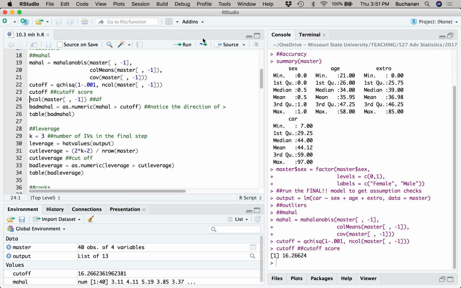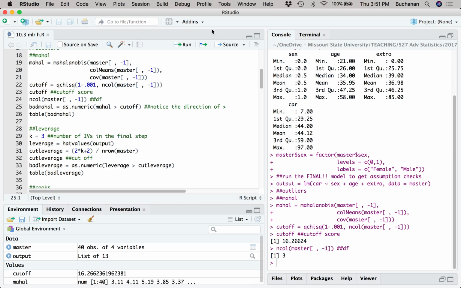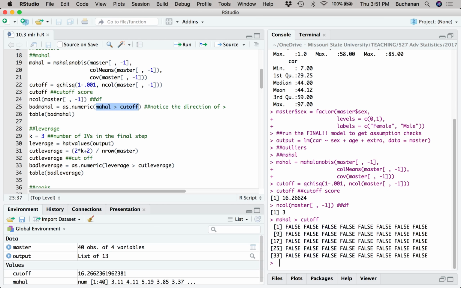Okay. In that particular example, this is 16.26 with 3 degrees of freedom, because we had car, extraversion, and age. Here, we're going to calculate how many people are greater than the cutoff score. Before, we calculated how many people are less than the cutoff score, and we were interested in people who weren't less than the cutoff score, because that meant that they were an outlier. Now we're just going to calculate how many people are greater than the cutoff score. The advantage to that procedure is that we can save those values.